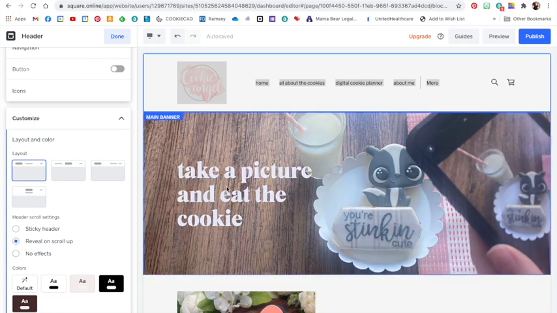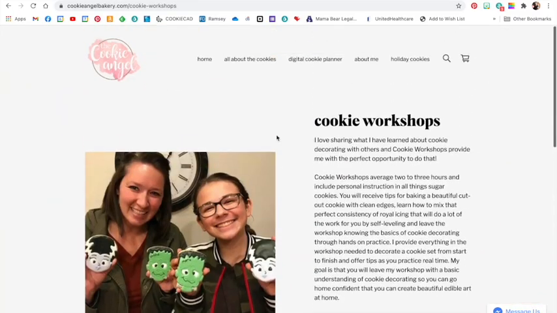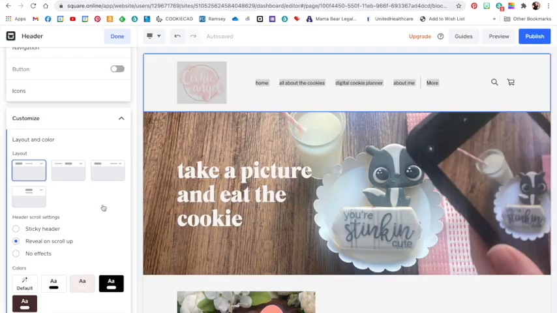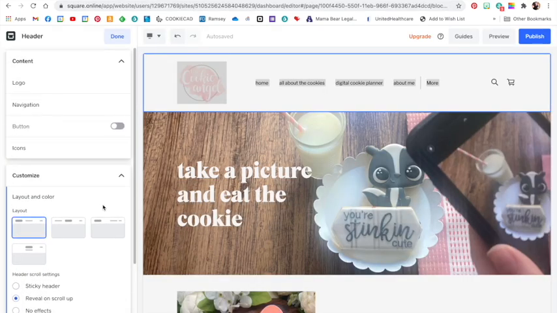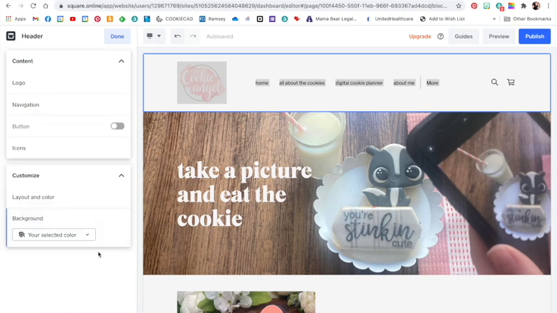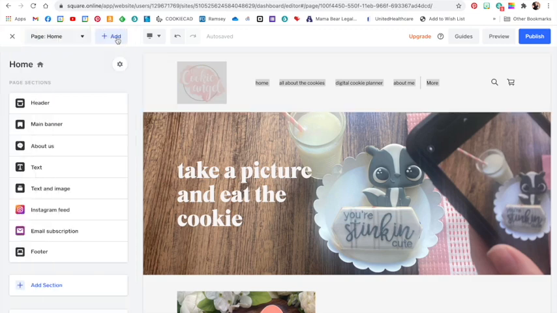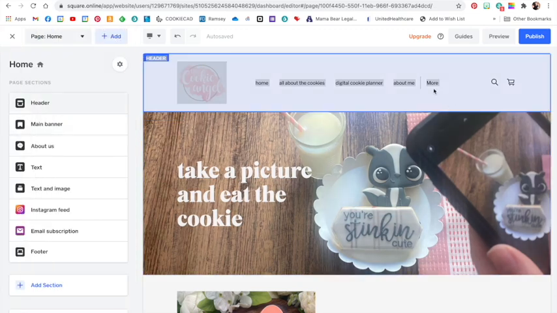Reveal on scroll up. I think that's what I have checked. I don't really know what that does. But yeah, you could, again, put a background on it. Yeah, I could put that watercolor background if I wanted to. I don't want to. So I'm going to hit done. We're out of the header. It's back to normal.